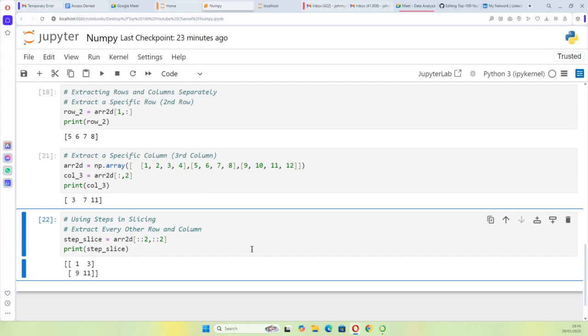Okay, Mr. Dan. Yes, sir. This is where my confusion starts. This last one, I didn't catch up. Okay, I'm trying to understand it. Which one? This last one. Extract every other row and column. I did not specify, so I use step 2.